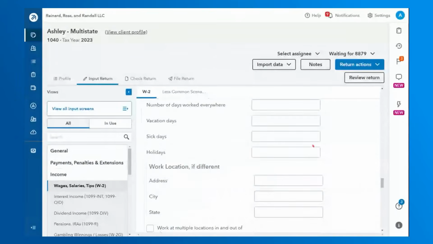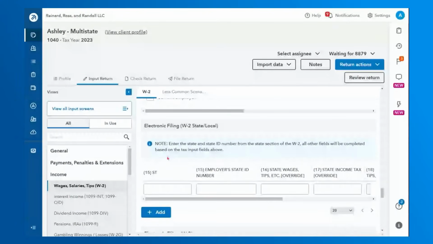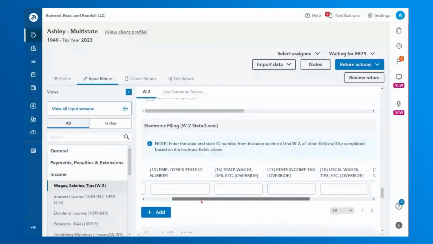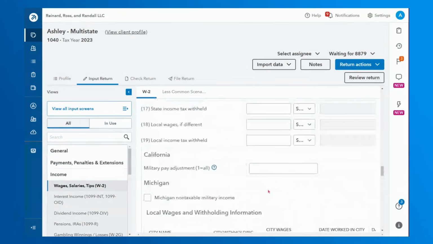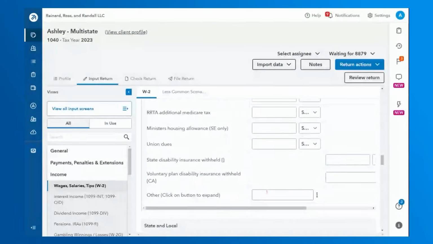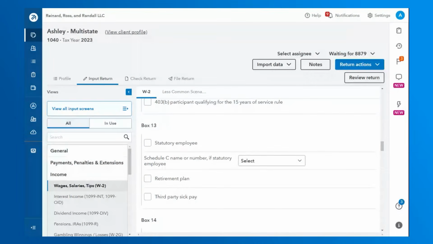And then down below, you'll see the electronic filing section. So you will need to complete this information as well for the e-filing of the return. All right. So I know we've covered a lot of information today, and hopefully you found it helpful. I'm going to stop sharing ProConnect Tax, and we will jump back into our slides here.